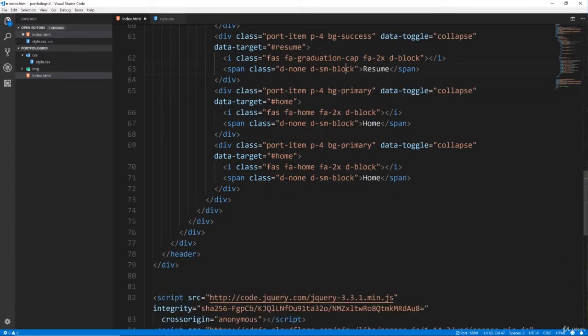And then this next one here, the color, we're going to change this to warning, so this will be yellow. We're going to change the data-target to work. We'll change the text to work. And let's change the icon. So from fa-home, we're going to change it to fa-folder-open.